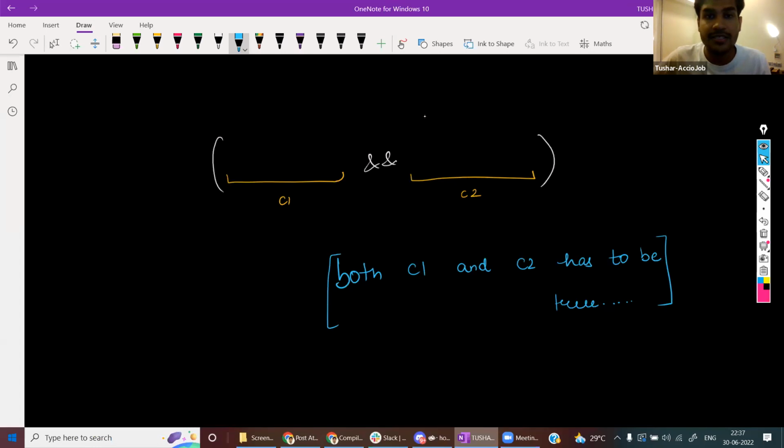Both C1 and C2 have to be true for this condition to be true. C1 could be further conditions also, right? For example, C1 could be: if A greater than 5.